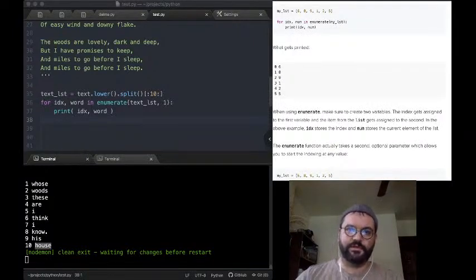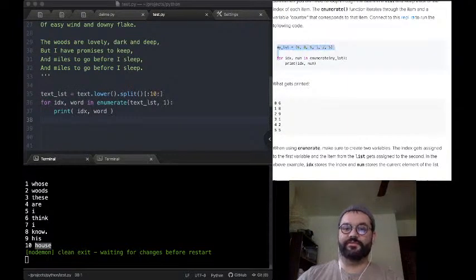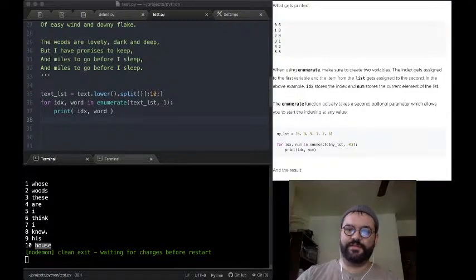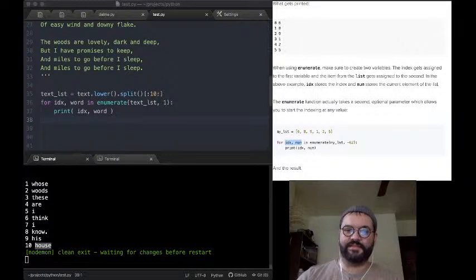Cool. So what gets printed? Here we have a list, right? We have our elements 6, 8, 9, 1, 2, 5. And for idx and num in enumerate list, I used words instead of numbers, but same diff, right? Then on the left, it's 0, 1, 2, 3, 4, 5. And on the right, it's the elements 6, 8, 9, 1, 2, 5. So when using enumerate, make sure to create 2 variables or 2 identifiers in your for loop. So idx and num.